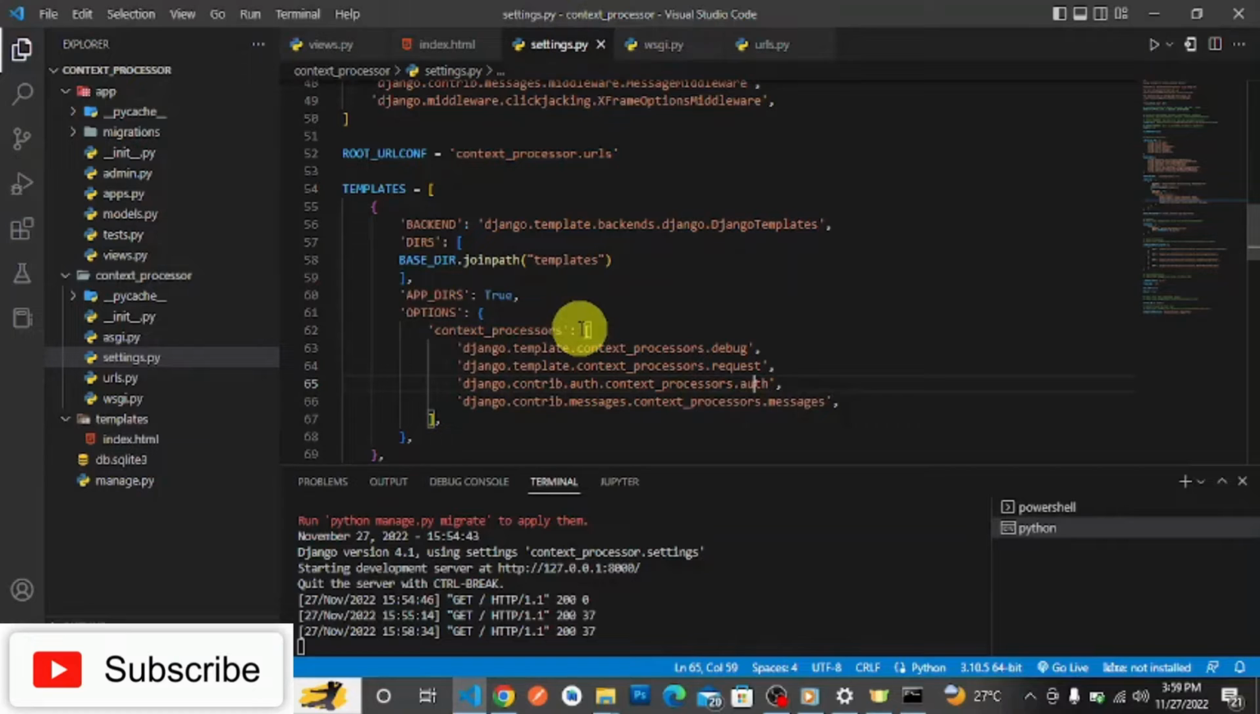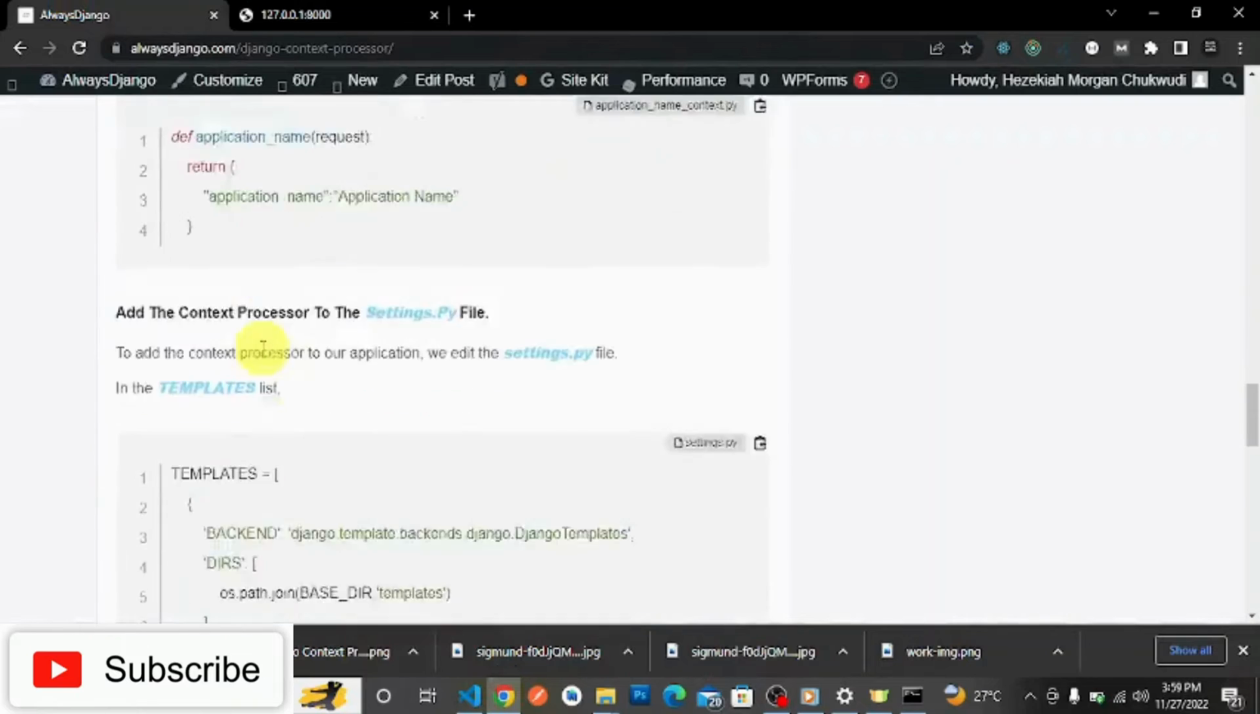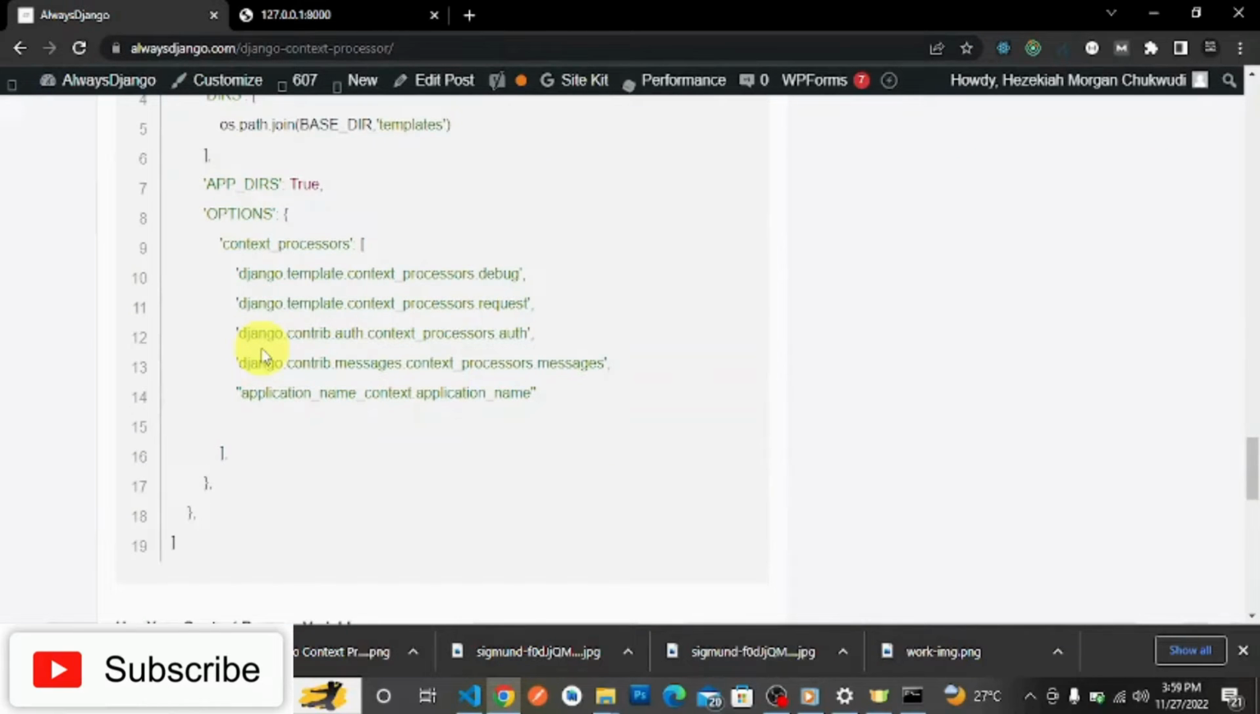So how can we make these context processors for our application? Let's say, for instance, in this project, in this article also, we made a context processor that passes in the application name. Maybe you have an application name, you don't want to be passing the application name to every template for your project. So you want to have a context processor that passes in the application name to all your template files. So that's what we are going to have here.